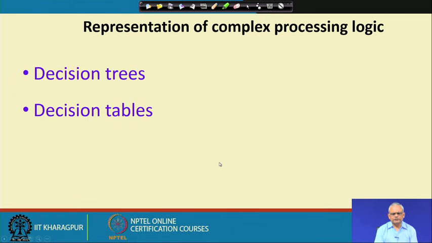Let us look at, if the processing logic is complex, how do we meaningfully represent it? The processing logic is in terms of if certain conditions are satisfied, then do something and check for further conditions and so on. If this processing logic is very complex, just a text description becomes very difficult to understand, and for the developers to be able to meaningfully develop solutions to that, and also for the testers to write test cases.